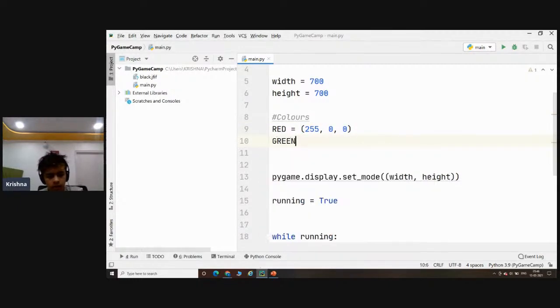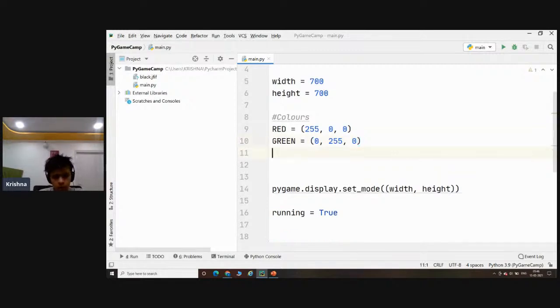Now talking about green, we create a variable green, open and close brackets. The red shade is 0, the green shade is 255, and the blue shade is 0. So this is what green looks like. Now talking about blue, let's create a variable blue equals a pair of brackets 0, 0, and 255. So this is how you interpret color.